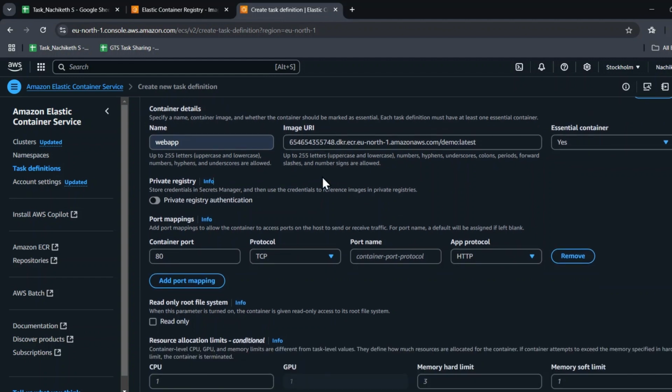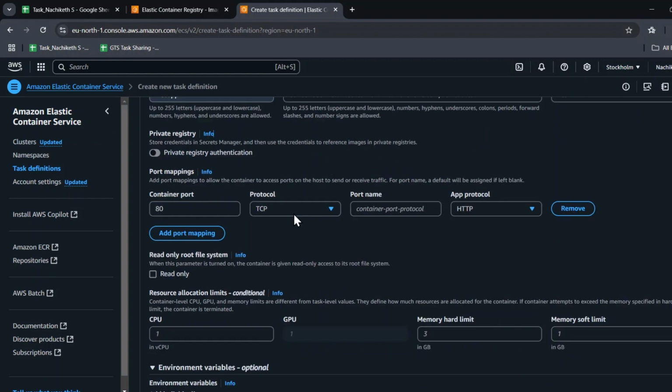And if you want more security, you can use a private registry and pass the credentials. Here is the port mapping. You need to provide the port number on which your application is going to be accessed. We already saw that our application is available on port 80. If you have updated it to a different port number, you need to provide the same port number here.